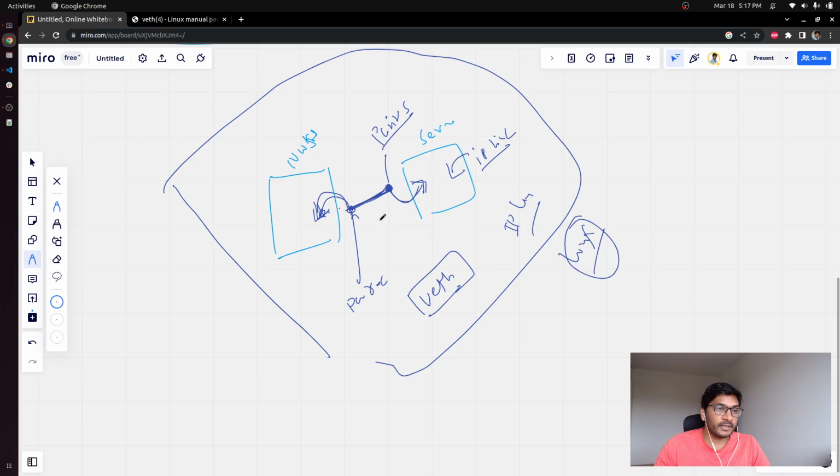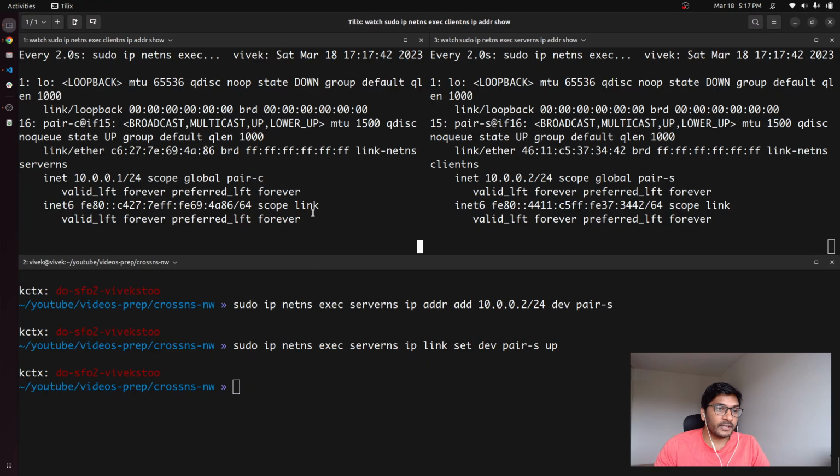So we created a veth type of network interface. We moved one end to the client namespace, another end to the server namespace. We assigned IP addresses to those ends of the network interface, and we changed their status to up. And now what we are going to do is check the connectivity.